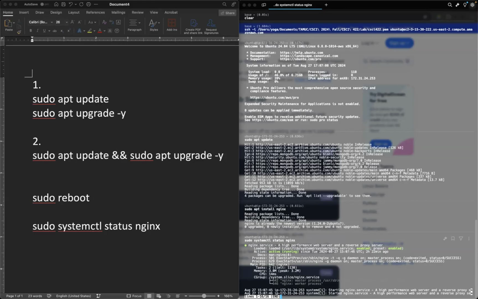Okay, so recording. So right now, what you need to do just after you install it.